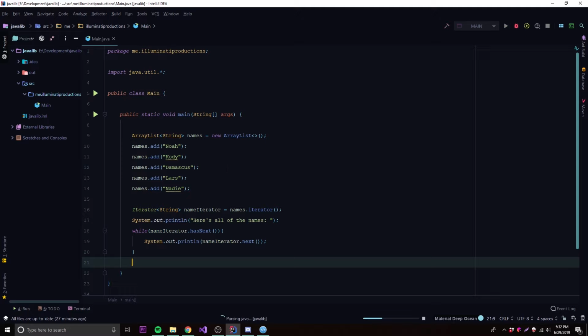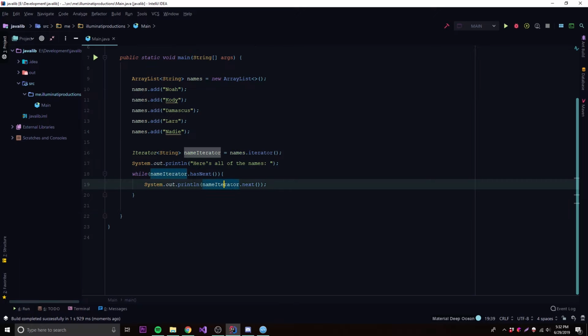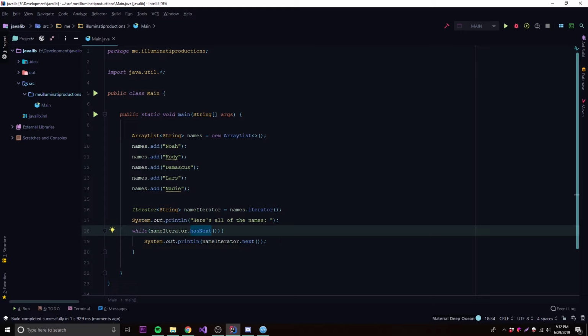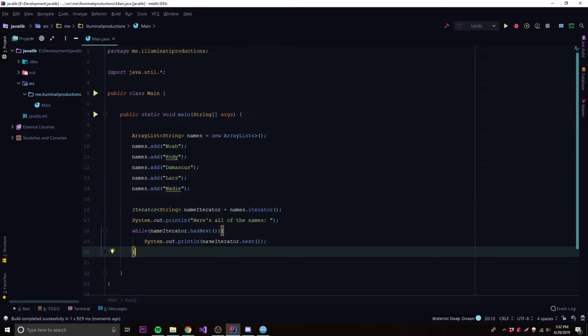This should print out all 5 of these names that we have here, and as we can see, it says Noah, Cody, Damascus, Lars, and Naughty. Sorry. But anyway, as you can see here, it's basically just a simplified version of the for loop, like I said 2 seconds ago. So that's how you use a simple iterator. That's really all you gotta do.